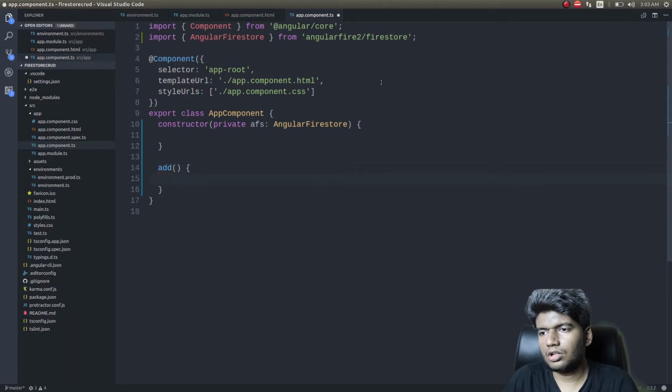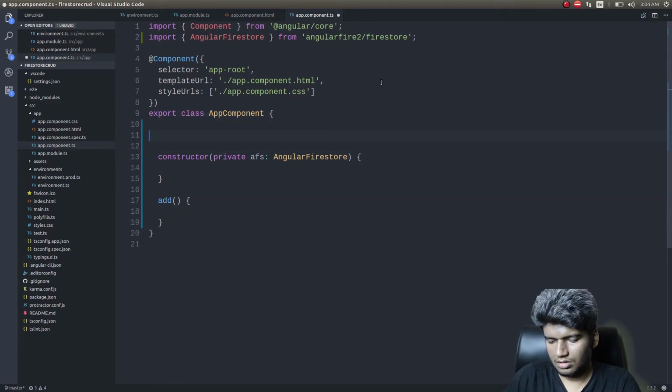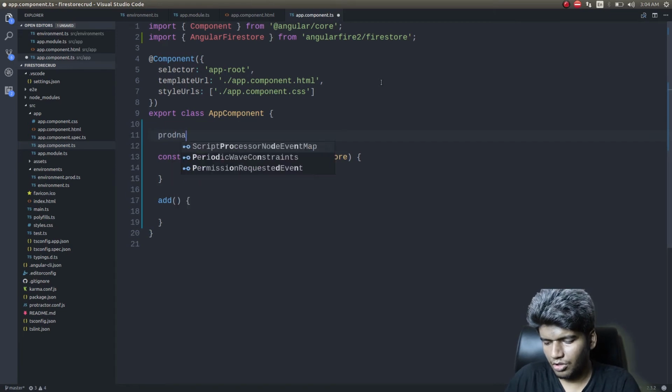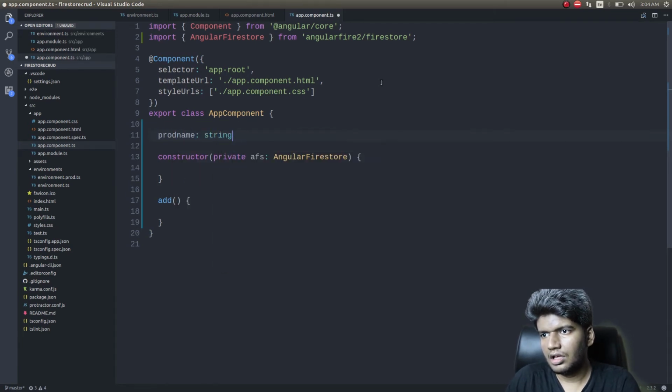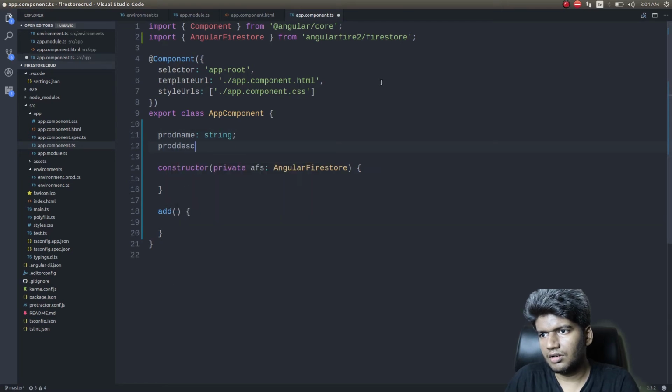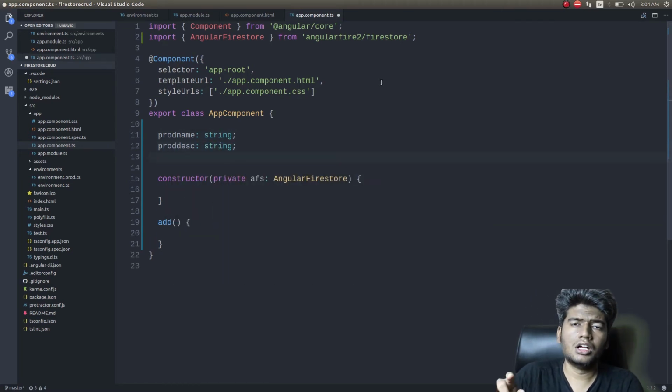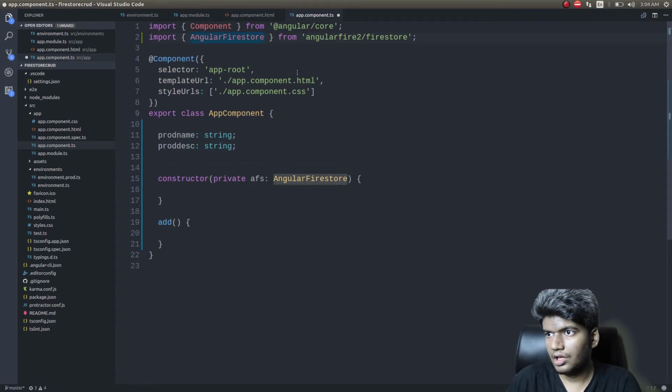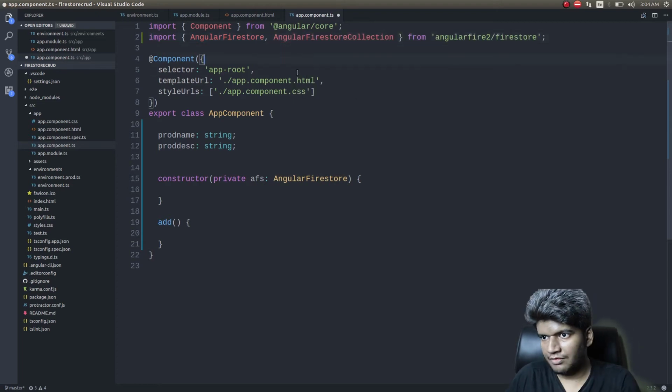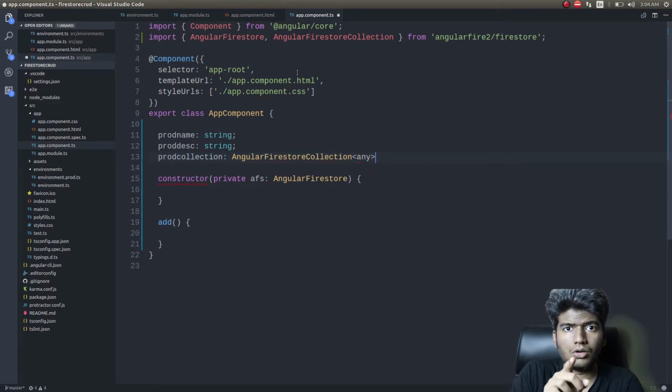Inside this add function, what I'll do is this dot. First of all, let me create the variables. What was that? I used prod name, right? Prod name, this will be a string, sorry, and prod description, this again will be a string. And for referencing our collection here, we need to create, wait, I'll show you, Angular Firestore collection, and then I'll simply prod collection Angular Firestore collection. Don't use any while you're doing in production.